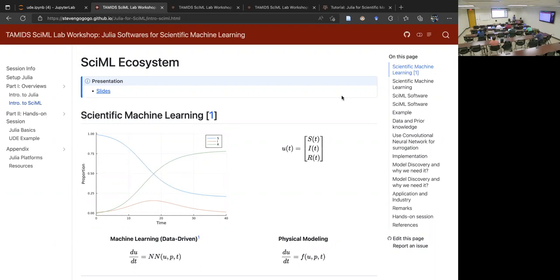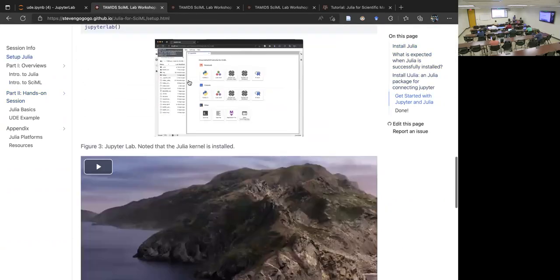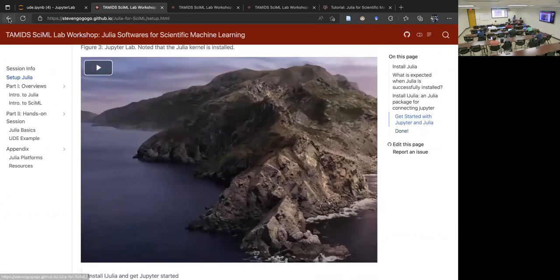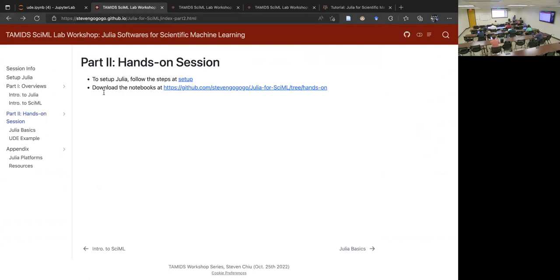Let's get to the hands-on session here. There are two things we're going to need to do for the hands-on session. The first, you need to set up Julia. You can follow this page step by step to install Julia and also install the Jupyter notebook with Julia. You can also download the notebook.